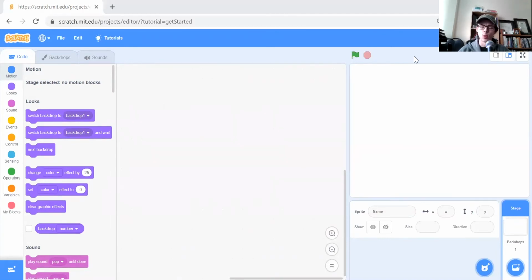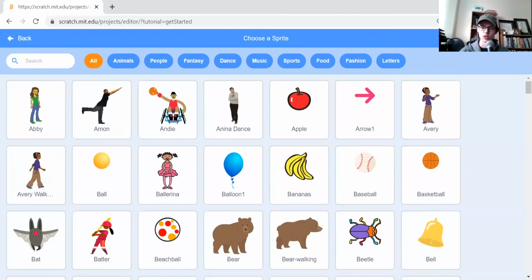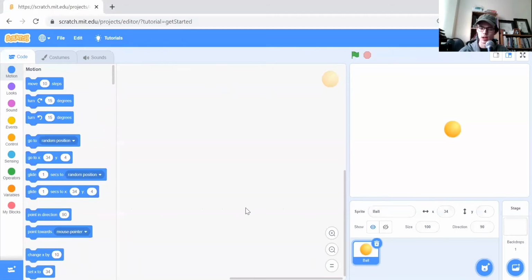So the first thing we're going to do is we are going to make a ball. So take your cursor and bring it all the way down to this plus sign. So it says choose a sprite. What we're going to do is we're going to click choose a sprite. And then it loads up a whole bunch of different sprites we can pick. But we're going to go all over here, and then we are going to pick the ball. And then click on the ball, and then it should appear right down here in the corner.